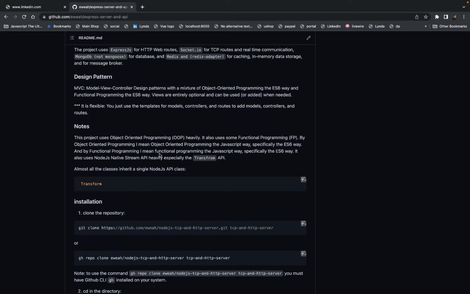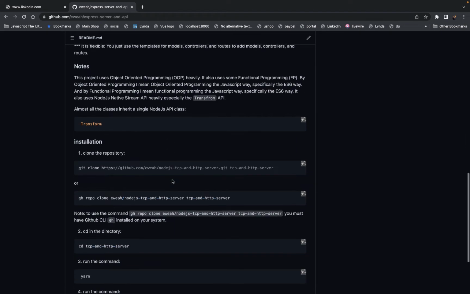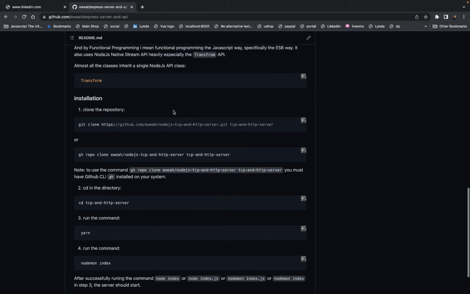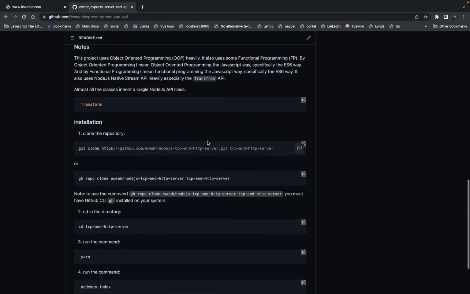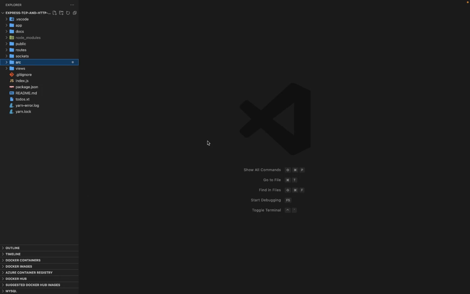Now to understand what I mean, let's get back to the code. We can clone it as it says here, but I already cloned the project on my desktop, so let's get right into it. Here is the project. And as I said, it is built with a different mindset. Let's get into it to see what I mean.